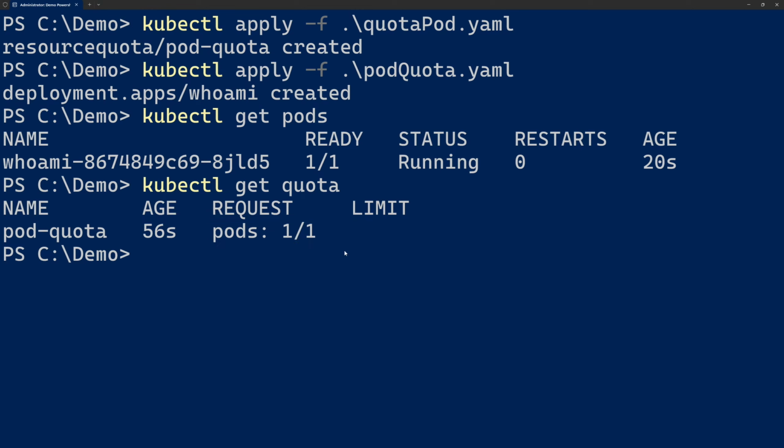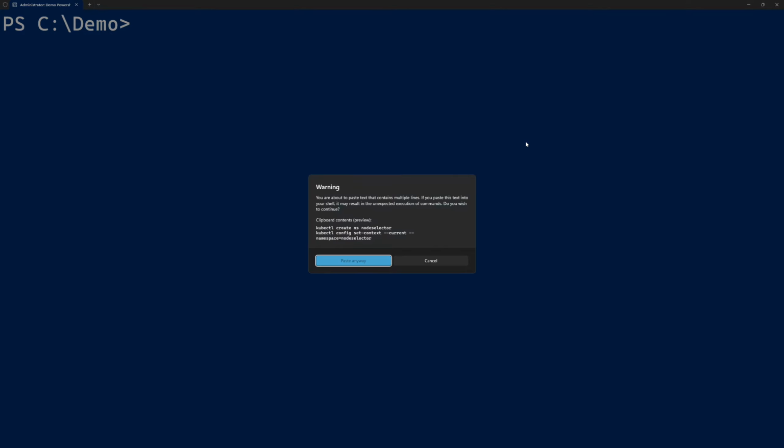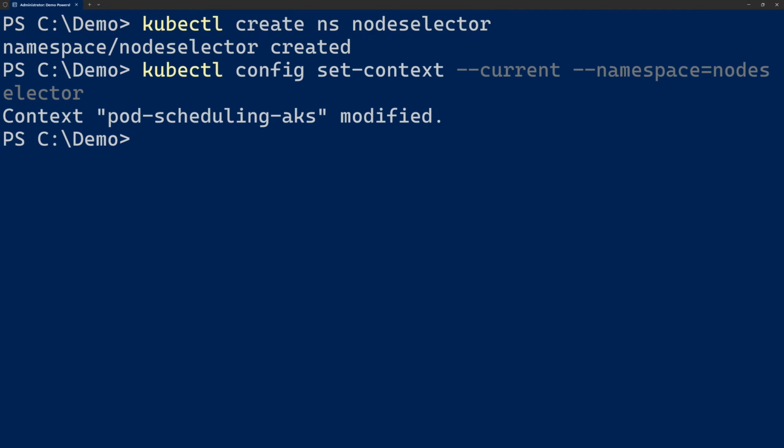Okay, this wasn't really scheduling. It was more limiting, but I think it's kinda in the same ballpark. But now let's take a look at actually how the scheduling can work. So let's clean this up, and we're going to create a new namespace. Then again, set the context for the namespace.